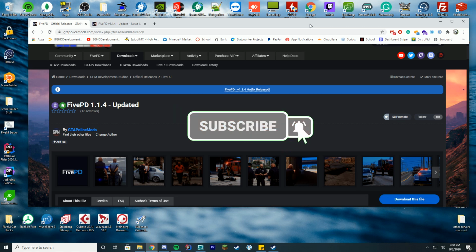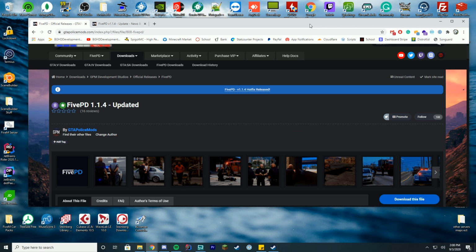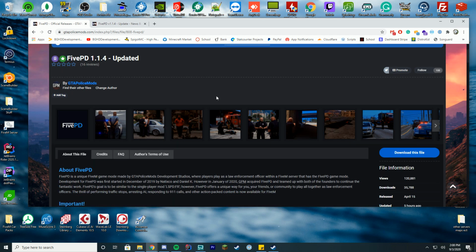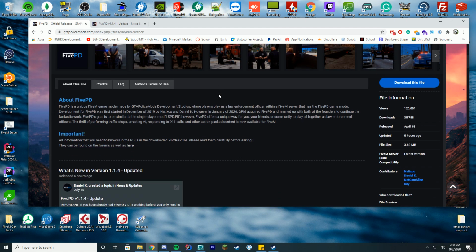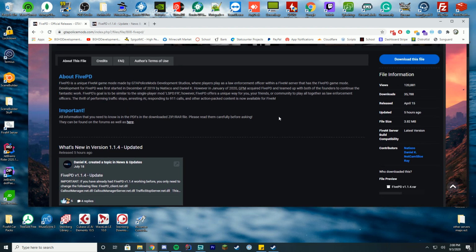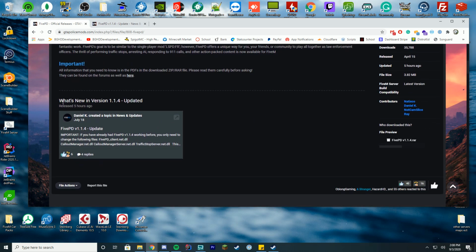So I want to show you exactly where you can go to get this info and what you actually should do to get the info on how to update, and I'm going to show you how to update from the latest version to the hotfix that came out this morning. Anyway, just go back to your 5PD page, and this is the download page like normal. You can find this linked in the description as well. And then in every single one of the 5PD updates, you'll see what's new in version, and it will say the version number. What you want to do is click right here.